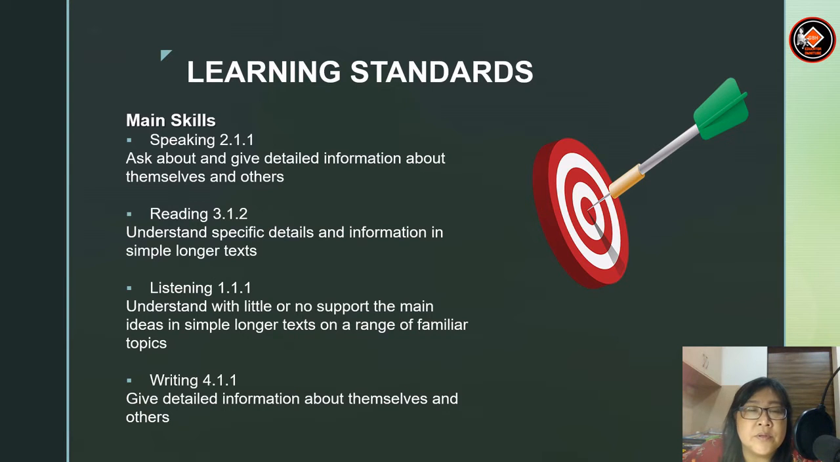Reading 3.1.2. Understand specific details and information in simple longer text. Listening 1.1.1. Understand with little or no support the main ideas in simple longer text on a range of familiar topics. And writing 4.1.1. Give detailed information about themselves and others.